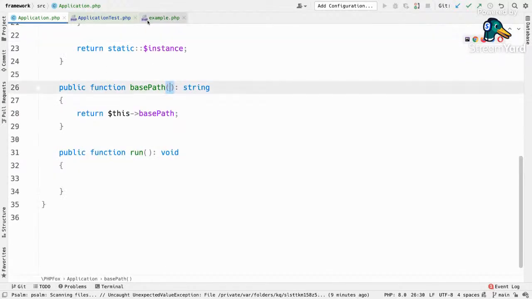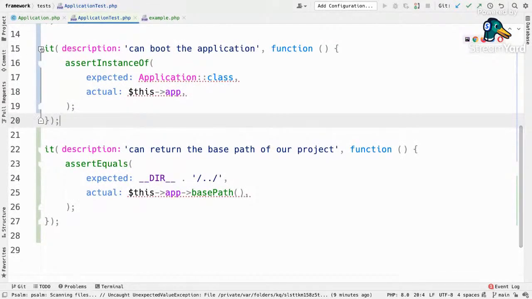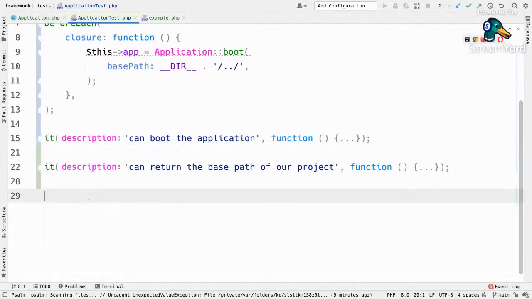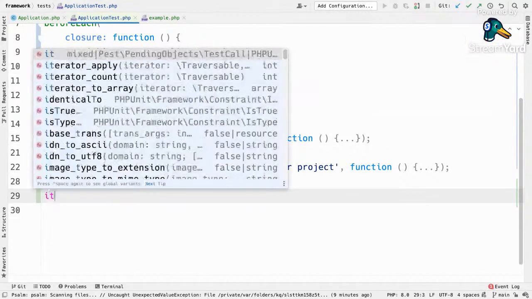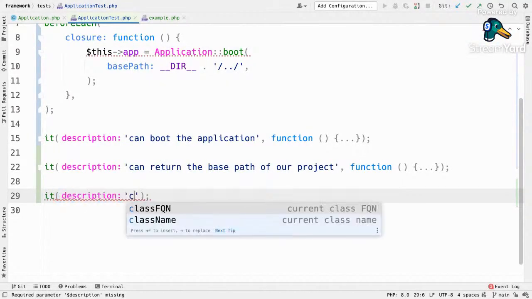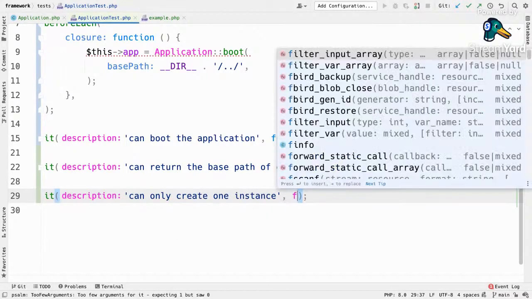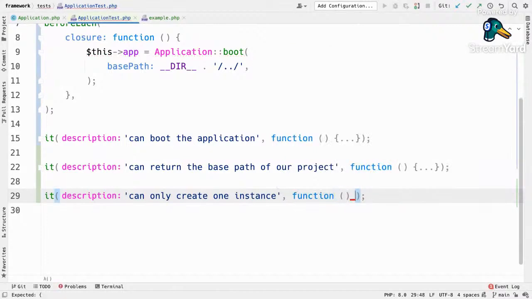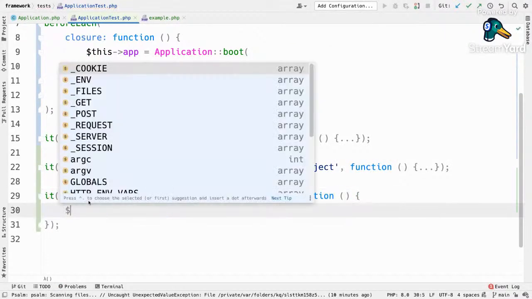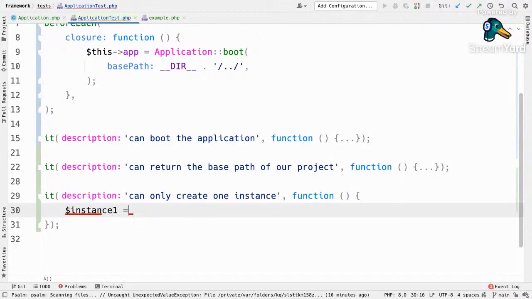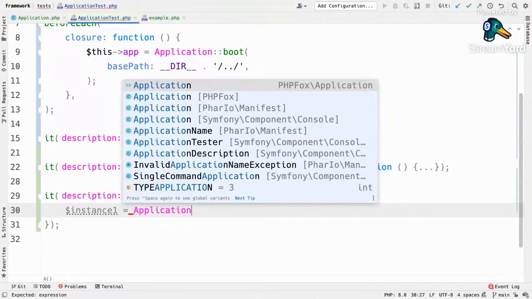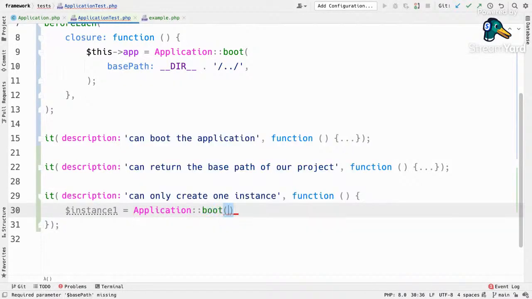We can still do it. Perfect. And we're probably going to want to write a test for this. So what we probably want to do here is an it can only create one instance. So we'll say instance one is application boot as a base path.